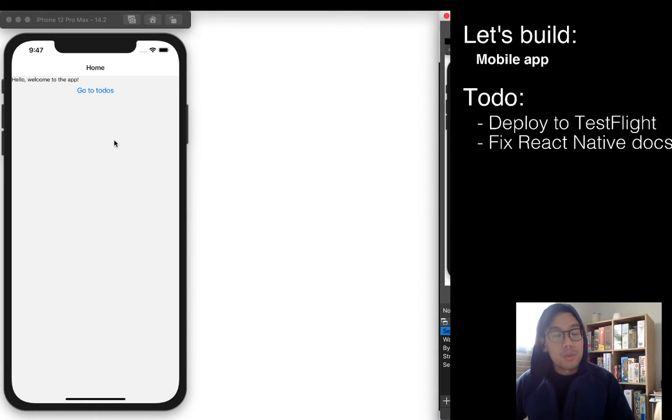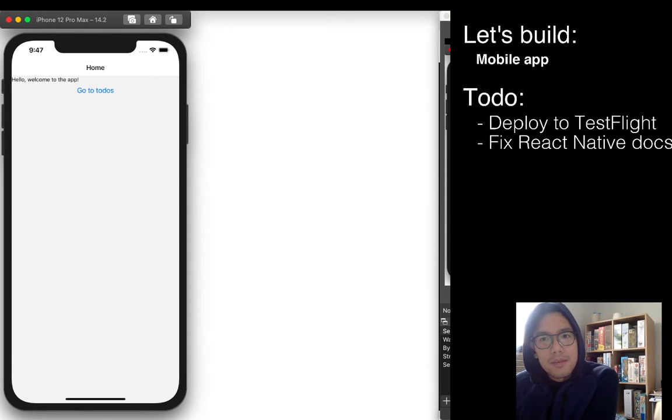Today we are going to be looking at publishing this React Native app that I threw together, and then maybe looking at the React Native documentation and making some updates. In the last stream we saw some typos, some bugs in the docs. Maybe we could help clean that up.